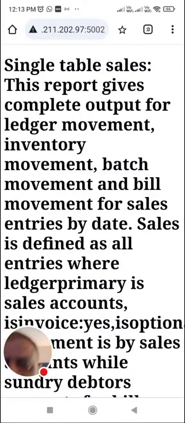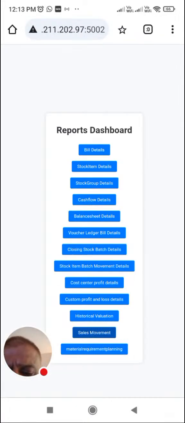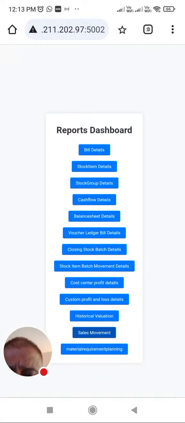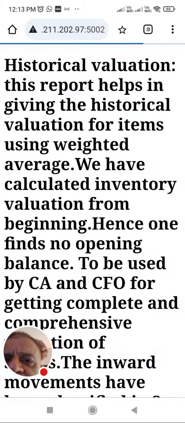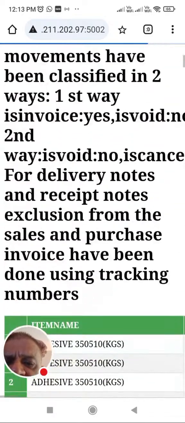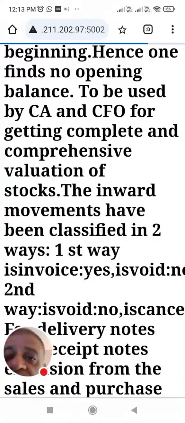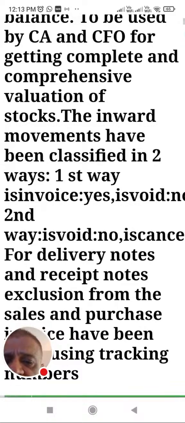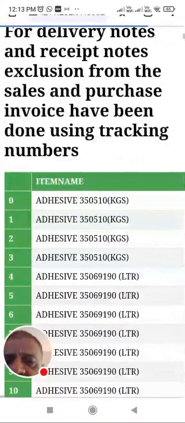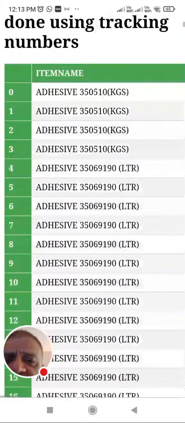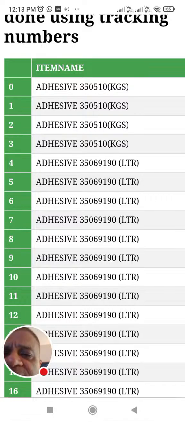फिर मैं तीसरे पे आ जाता हूँ, फॉर द मटेरियल रिक्वायरमेंट हिस्टोरिकल वैल्यूएशन. तो लोगों को बैच वाइज जो है पूरा का पूरा हिस्टोरिकल वैल्यूएशन चाहिए होता है. इस हिस्टोरिकल वैल्यूएशन के लिए स्टॉक के लिए हम लोगों को चाहिए होता है. तो अभी हमने लॉजिक इसमें ये लिखा हुआ है कि वी हैव एक्सक्लूडेड द डिलीवरी नोट्स एंड द रिसीट नोट्स बिकॉज they do not impact the ledger.